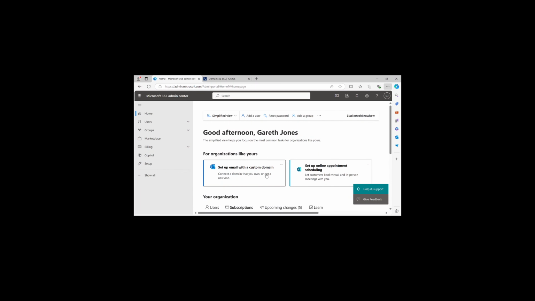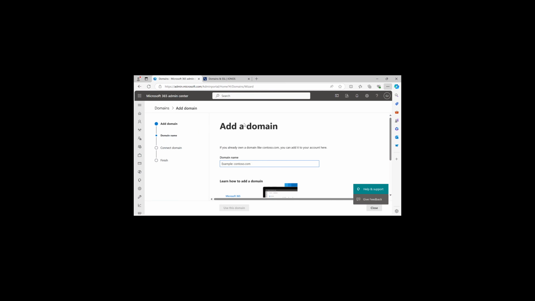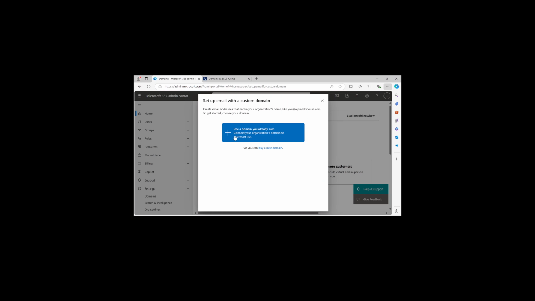Okay, so we're going to start with the domain. I've already signed into my domain registrar, and I own this domain, so I'm good to go. You'll either have a prompt here, or if you go to show all, then settings, then domains, and add domain, you can get this screen as well. If you don't have a custom domain, then when you go to set up a custom domain, you can either add your own through the prompt or buy one here. I've never bought one through 365, so I'm not entirely sure how that process works.